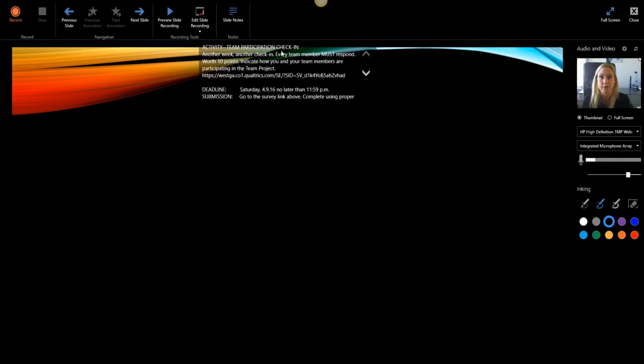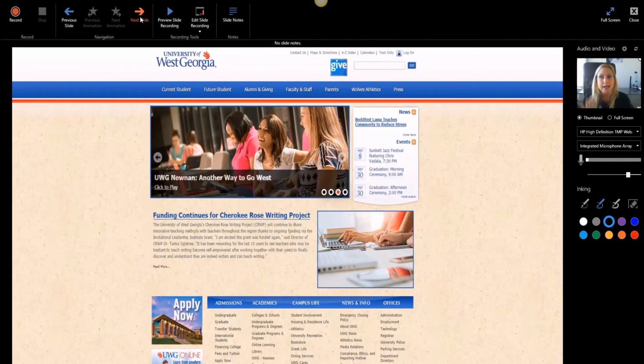Another nice feature about Office Mix is that each slide has its own separate recording. So if I move to the next slide, this is what will end up being recorded over this slide. So it's really nice how that works.